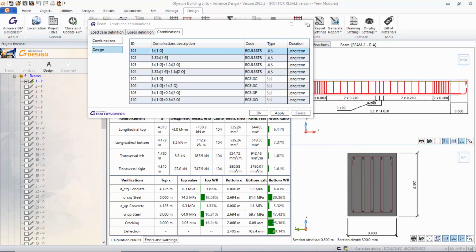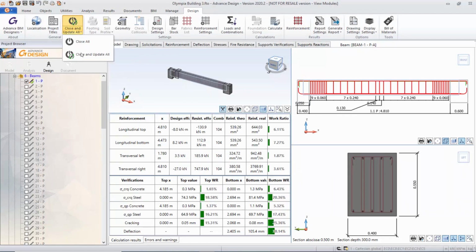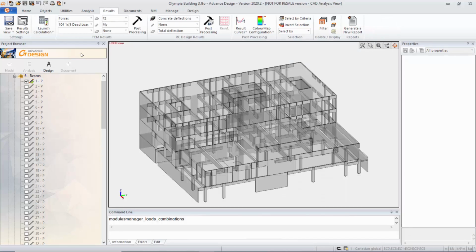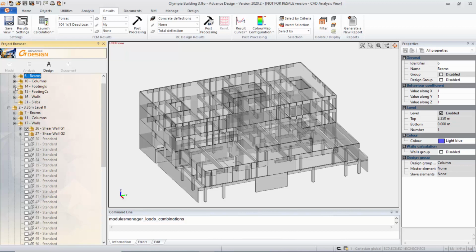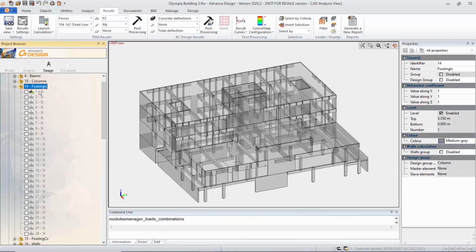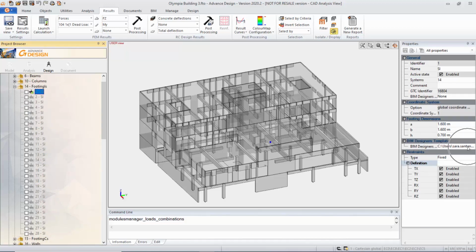Okay. Right, so now last module we will see today is the footing module, mainly covering spread and isolated foundations, so foundations of walls and foundations of columns. I will select a foundation of column. Remember, I did use for this one the template, Beam Designer's template. So let's take a look at what it does.